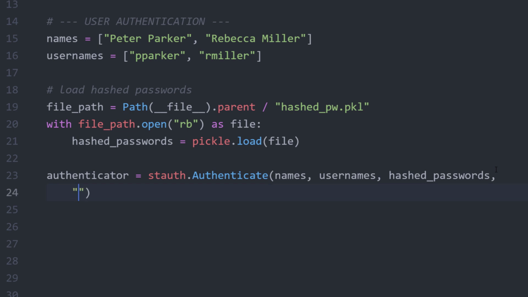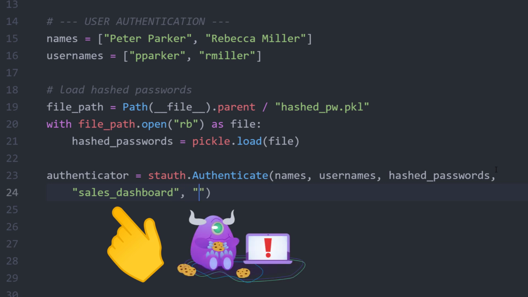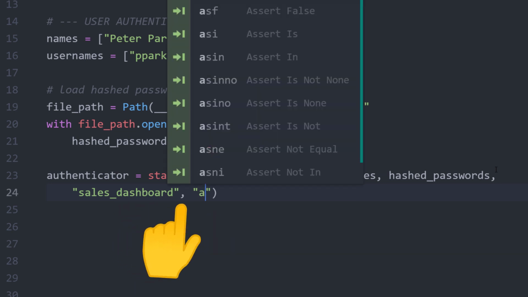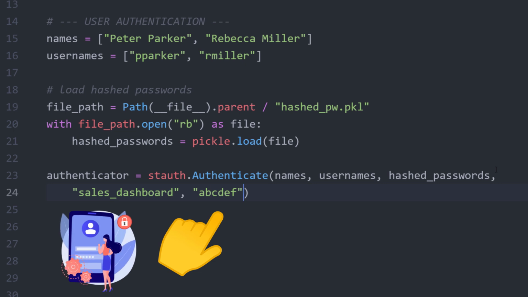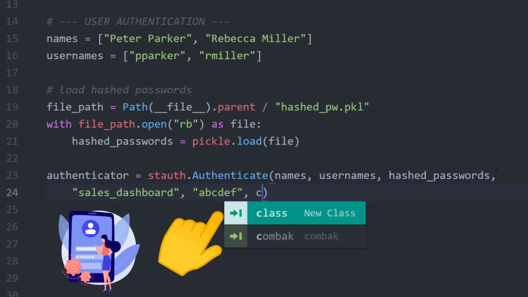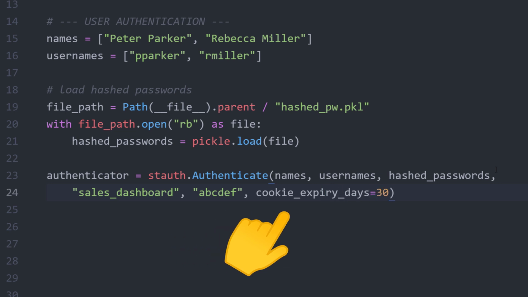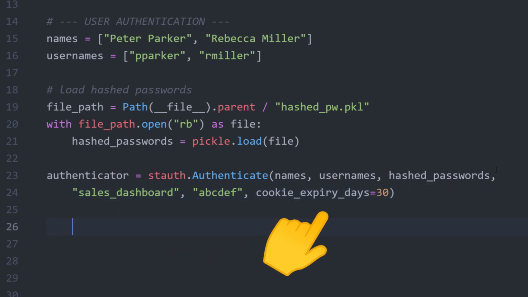Now that we have the names, usernames and passwords, we can create an authentication object. In addition, you will need to enter a name for the JSON web token cookie that will be stored on the client's browser and is used to re-authenticate the user without re-entering their credentials. So once the user is logged in, they can refresh the page without providing their password again. In addition, you need to write a random key that will be used to hash the cookie signature. And finally, you can also specify the number of days the cookie can be used for. If you do not want to allow a passwordless re-authentication, you could also set it to 0. In my case, I will pick 30 days.